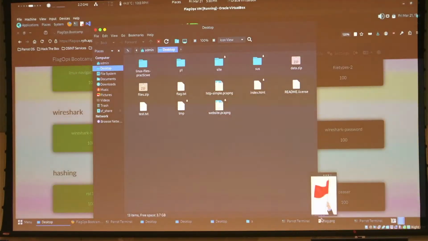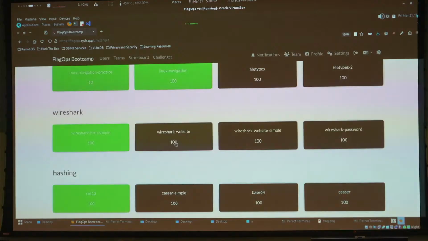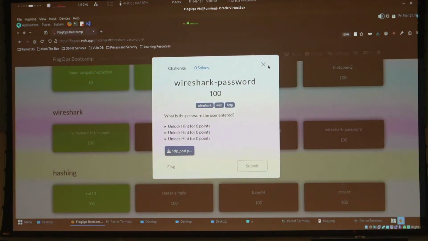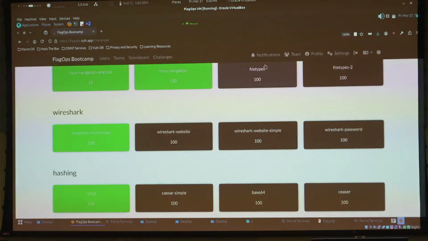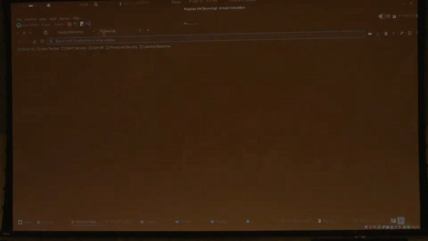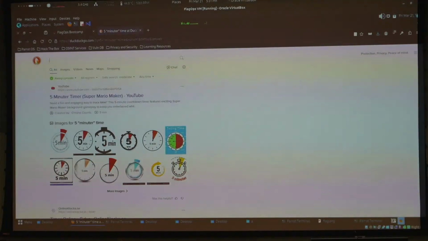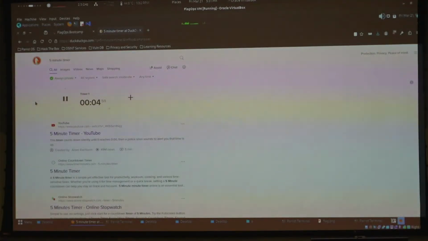All right, so just like last time, you guys are going to be working in teams to solve Wireshark password and continue on from there. All right, so I'm going to start a 5-minute timer. And go.